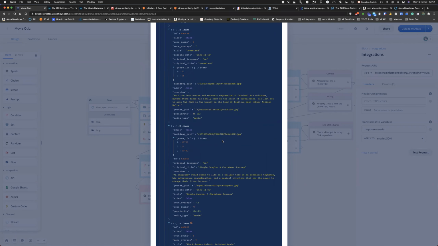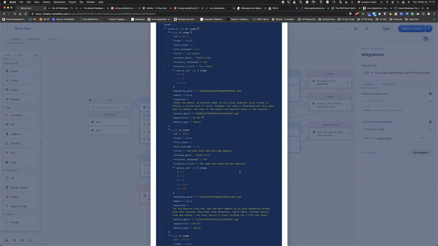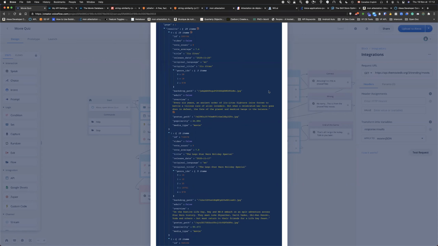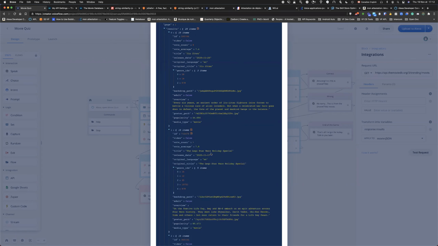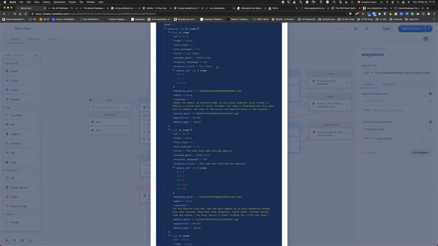Of course, we don't want to use the same movie each time. So we will have to add some randomness to this. And the main information we want, at least for that project, is the title and the overview. On top of that, I will also show you how to filter those results.